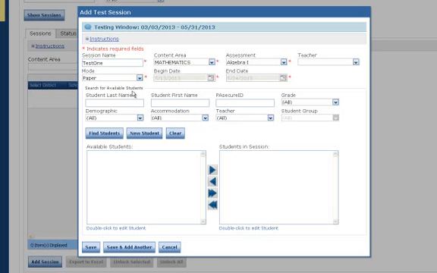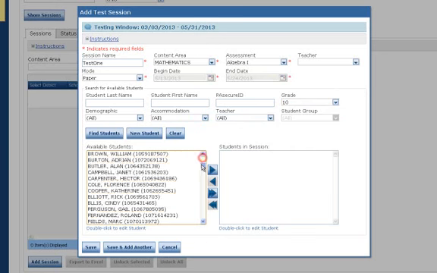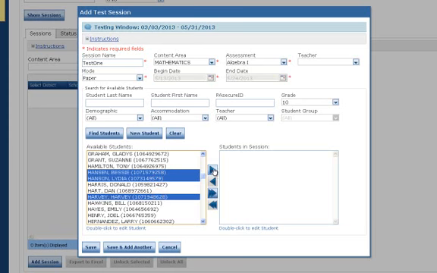paper mode. And the next thing I'd like to do is to search for available students to add to the test session. I'm going to search for all 10th graders. Once I have my list of available students on the left-hand side, I can either choose all of them by selecting the Add All button, or just certain students who need to test in this session. You can choose multiple students by using the Control key and clicking on the student names.